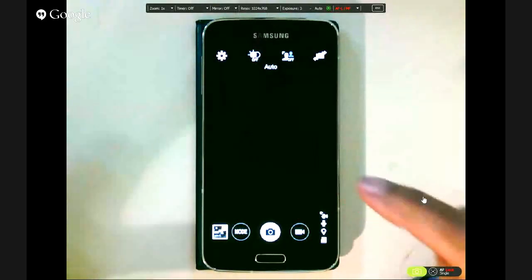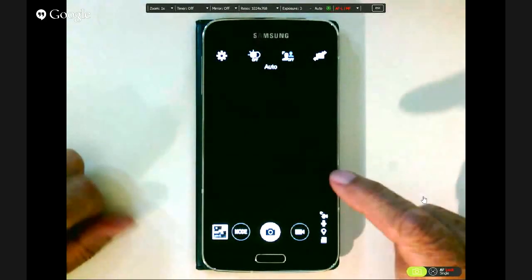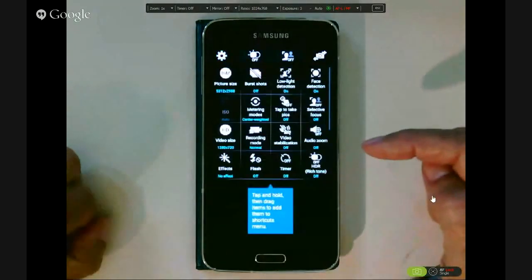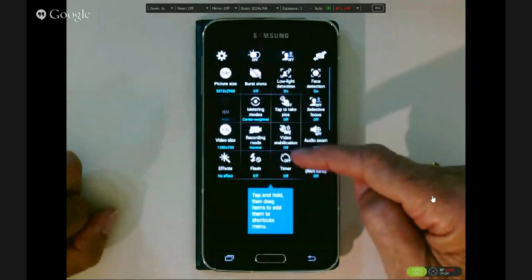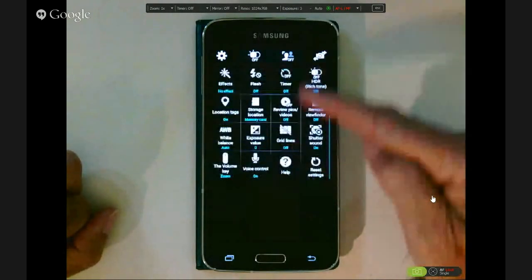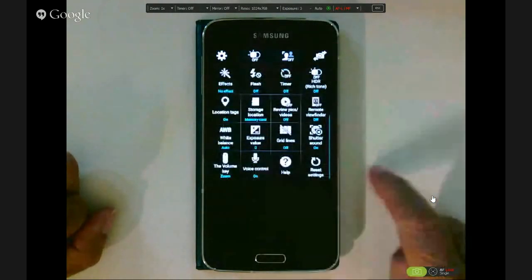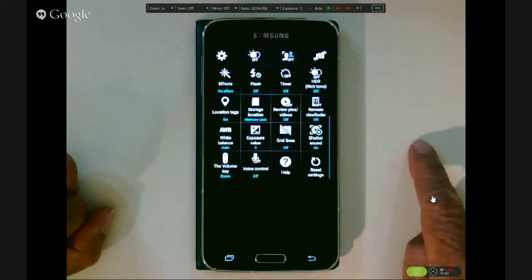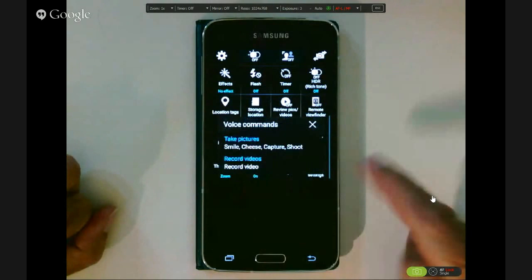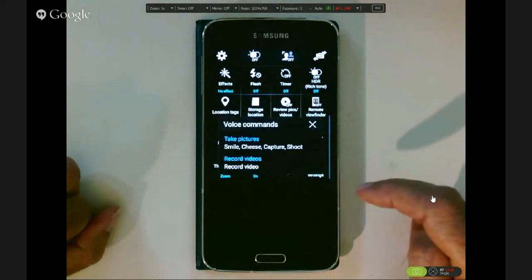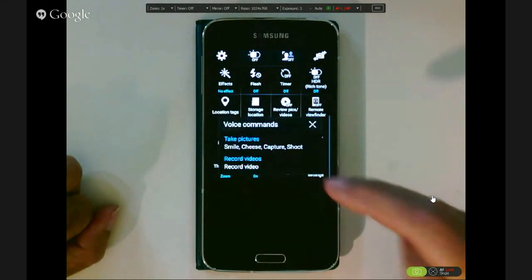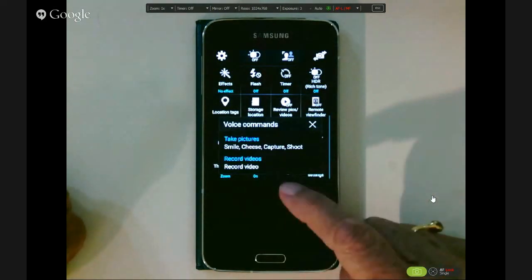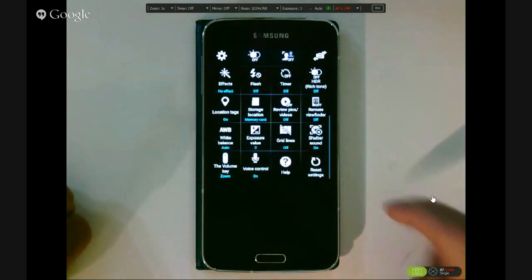So the settings are under that gear. I'm in the camera of a Samsung Galaxy S5. I tap the gear, and there's all sorts of settings. And there's even more that you don't see by moving the screen up. And there it is right there, voice control. Mine is on. If I tap it, it turns it off. And if I tap it again, it turns it on and tells me what I can say. So to take pictures, you can use those 4 words, smile, cheese, capture, or shoot. And to take video, you can do record video.